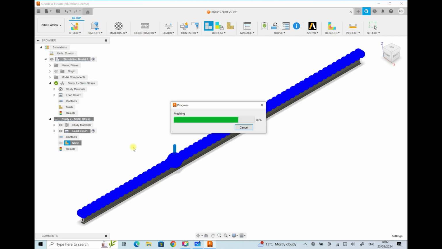Now once again, we're going to use the default mesh for this model. We spoke in the previous video about how the different meshes can affect the accuracy of results, but here we have a relatively simple geometry and we're trying to keep things as simple as possible.